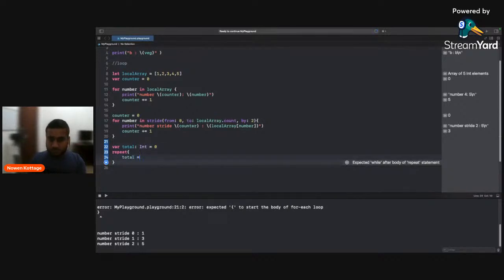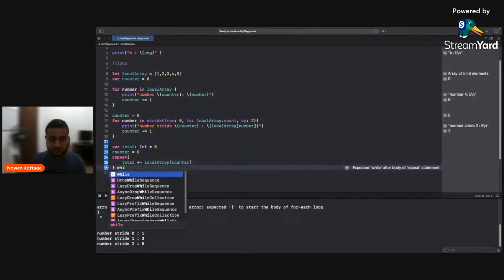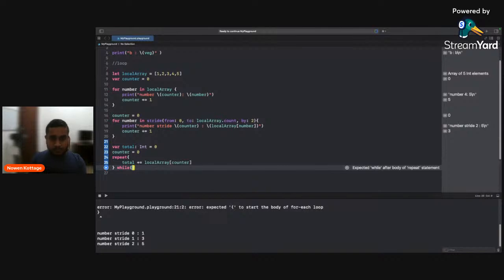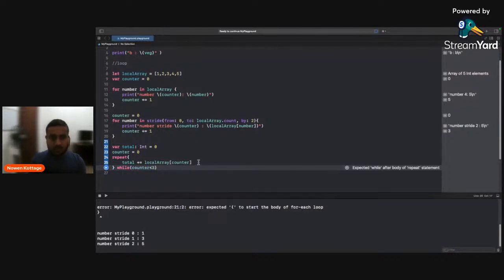Total here. Have the count and this initial count as well. Total here, local. Let's have the local array. Let's add to the counter and have the while here. Let's take only the first 3 numbers.